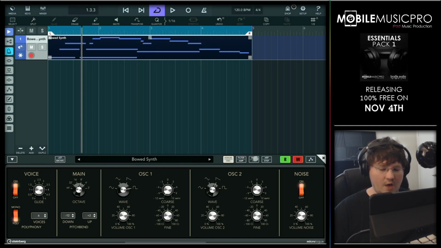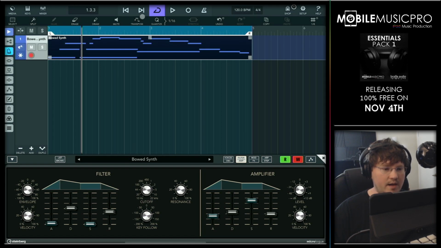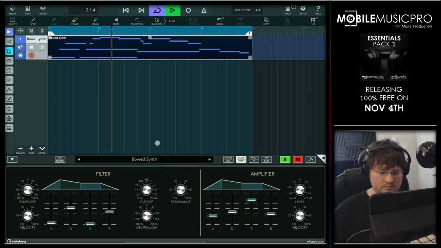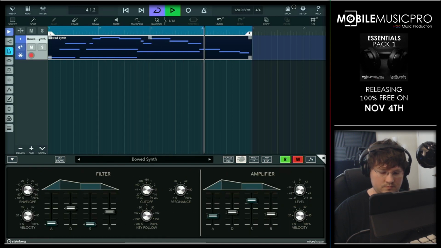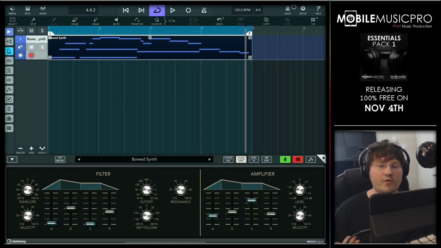Let's automate something else. How about the filter? Let's tap on the filter section here and go back. Alright, perfect, and that's really how easy it is to create automation. In fact, let's create one more here.